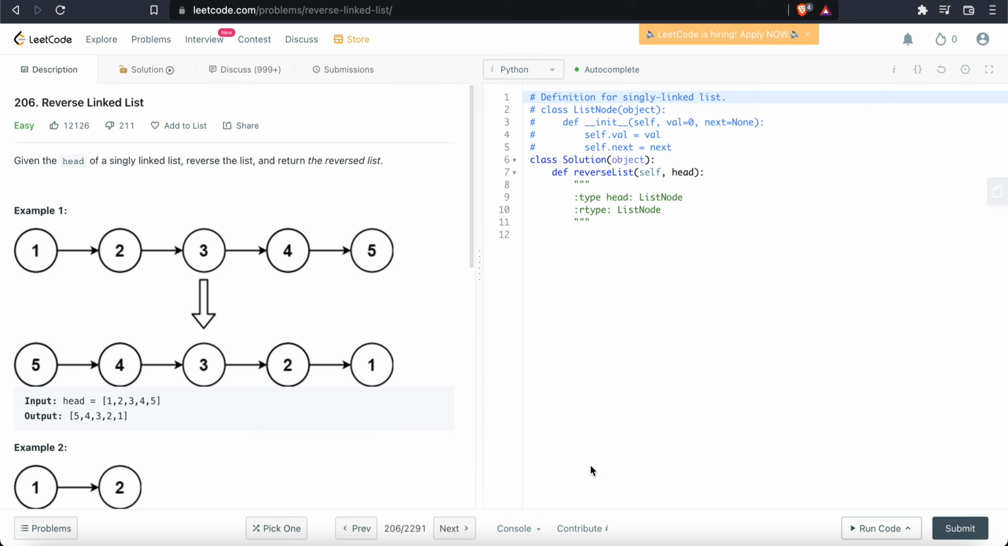blind Leetcode 75 problem list. Today I will be solving problem 206, which is reverse a linked list. This is one of the most commonly asked questions on Leetcode, mostly for internships.